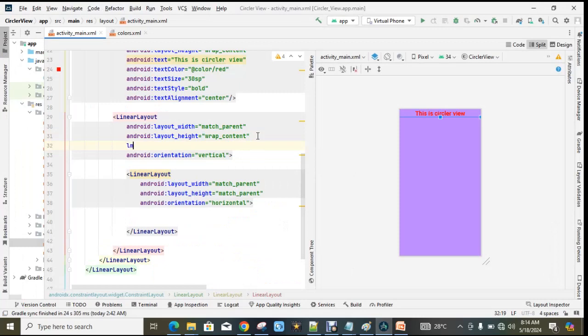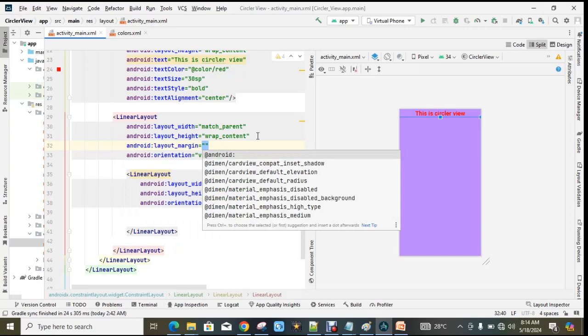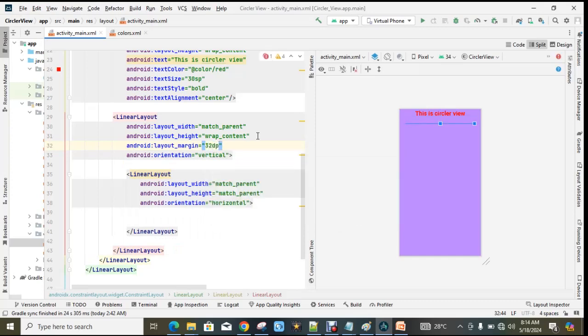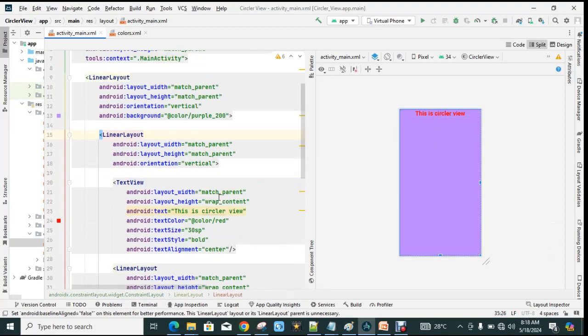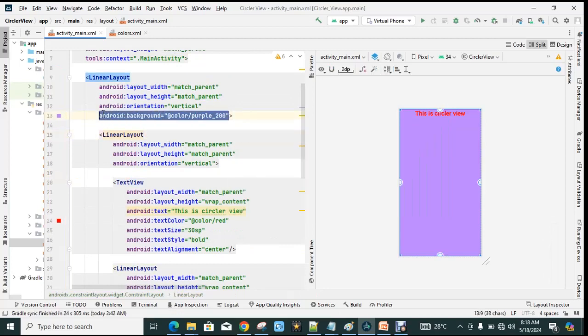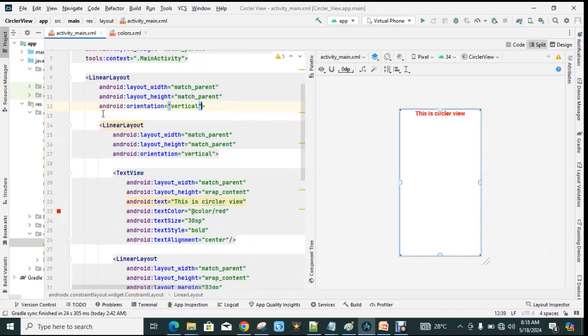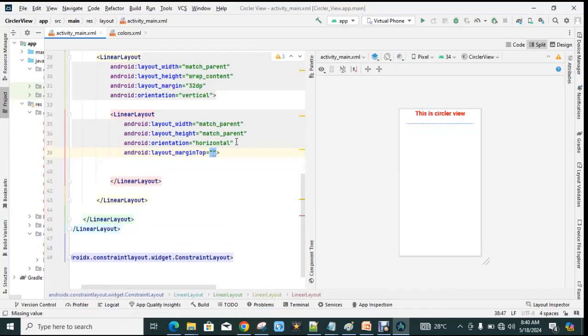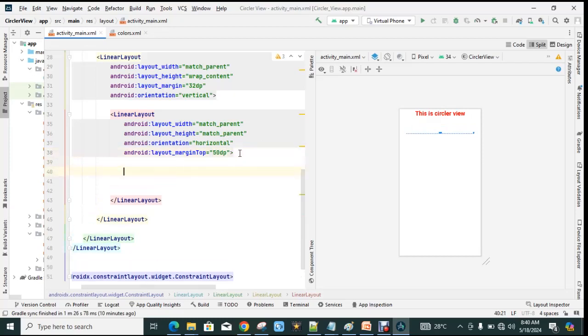So here let's add margin top, choose 32 dp. So let's remove this background color to make it more bright. Then we'll add another margin top here on the second layout, make it 50.